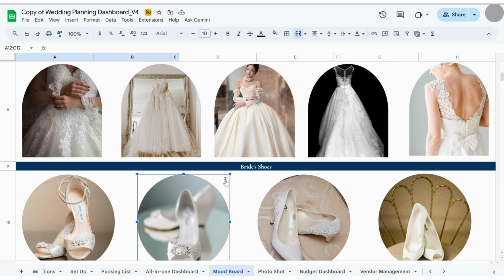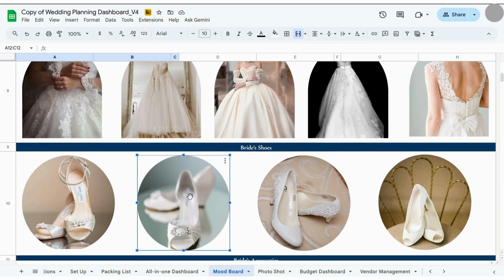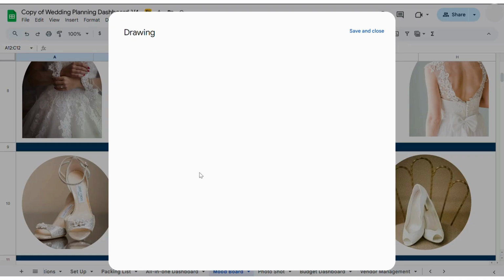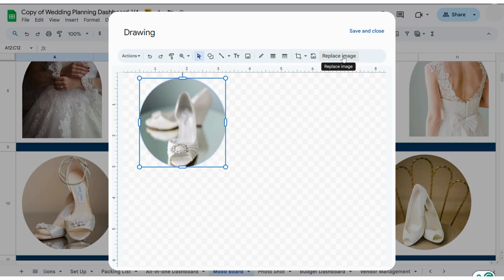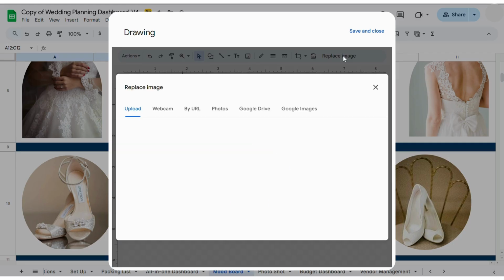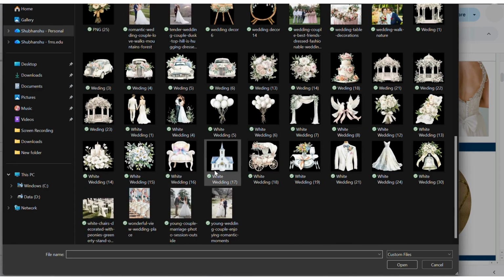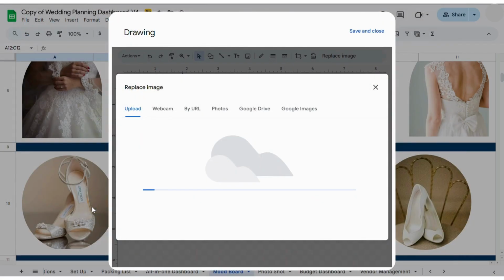So here I have to just go through a different method. Here, just click on these three dots. Here you get the option of edit and we have opened the drawing. Just click on this image. Here you get the option of replace image. Click on this replace image and like previous method, just click on the browse and choose the image. Suppose I want to choose this image. I'll click on it and the image will get changed.